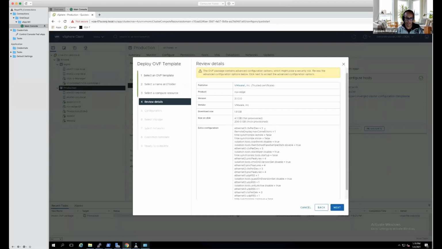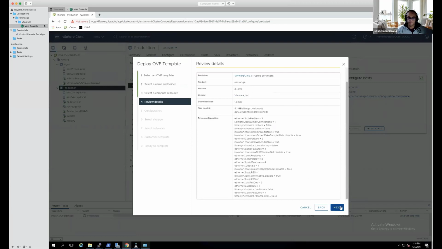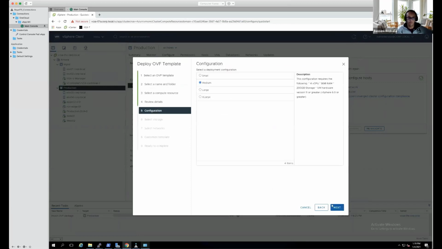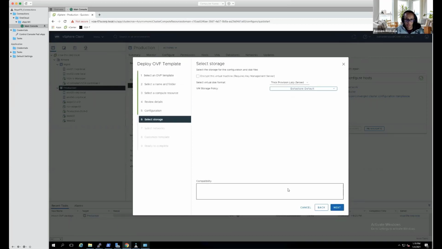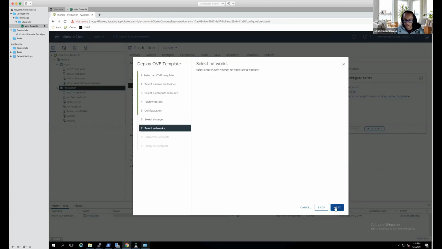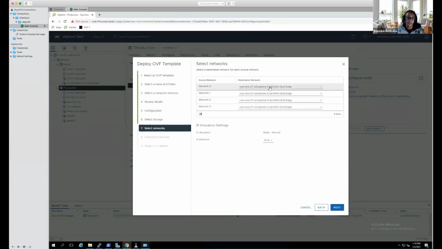So just a standard way of deploying an OVA. Just pick the size that you want. This is just a lab, so pick small or medium, it doesn't really matter, it's just a lab environment. But of course, in a real scenario, you have to make sure that the new edges match what the old edge service gateways that the customer is running.